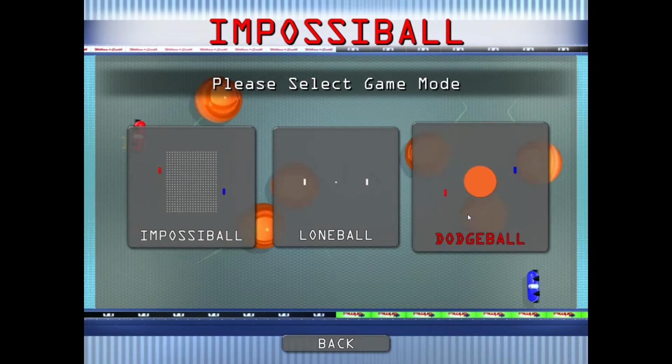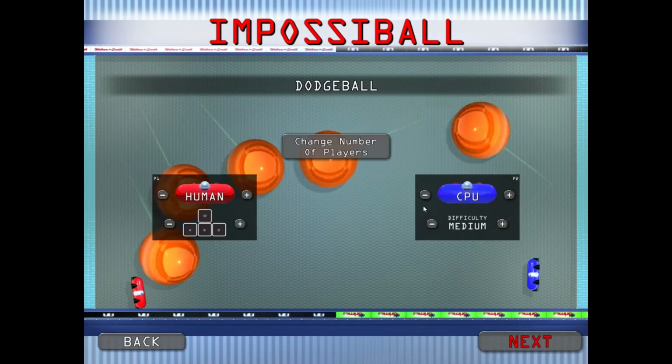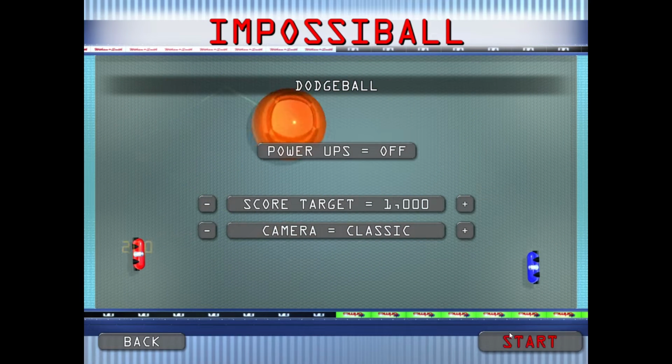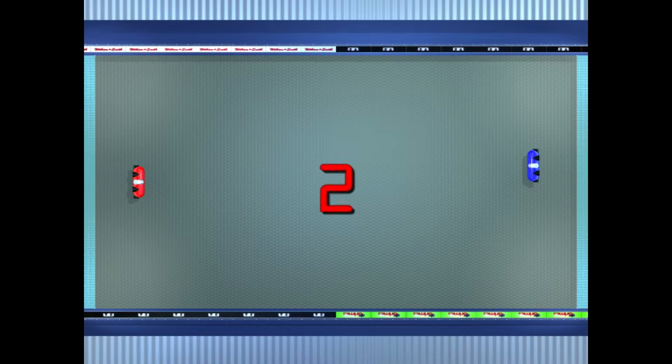Impossiball. I'm going to show these three modes, playing with no power-ups on, and classic camera. 3, 2, 1, and go! Of course, no music.